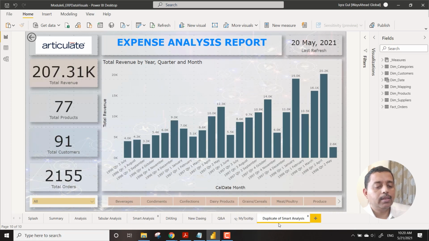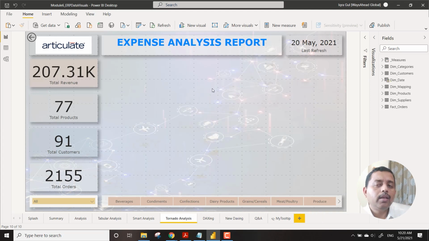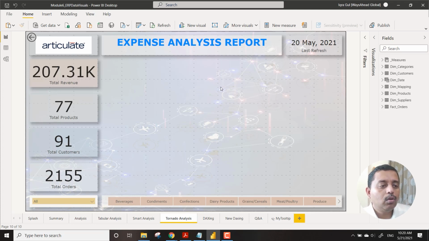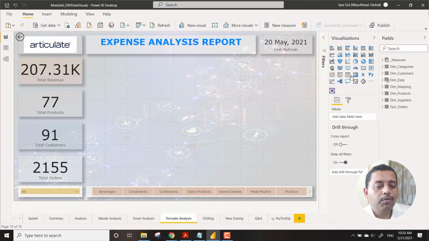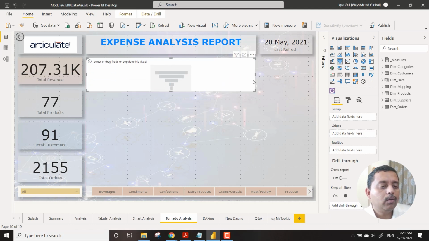We can call it as, let's say, this is also a very important analysis. We call it tornado analysis. So I'll show you what tornado analysis means. It is actually the use of a chart called tornado chart. That's it. So we bring in, first of all, the regular visualization. We have this funnel chart. So I'll show you how these things work.